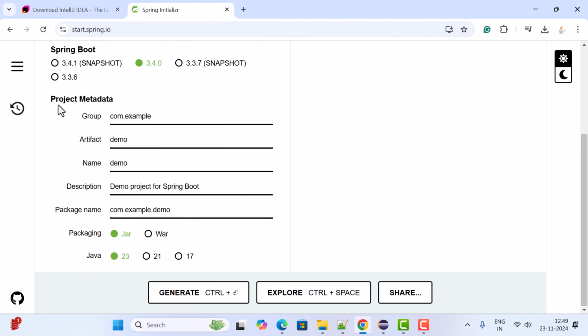Alright, next let us fill up the project metadata over here. So here let us give group as net.javaguides. You can give any group that you want. Next let us give the artifact ID springboot-first-app. Next project name springboot-first-app. So this project name is same as artifact, so let us keep it as it is. Next description, demo project for Spring Boot, and let us give package name as net.javaguides.springboot. Next let us keep packaging as jar. Next let us keep the Java version 23. So Java version 23 is the latest version as of now, so let us keep it as selected.